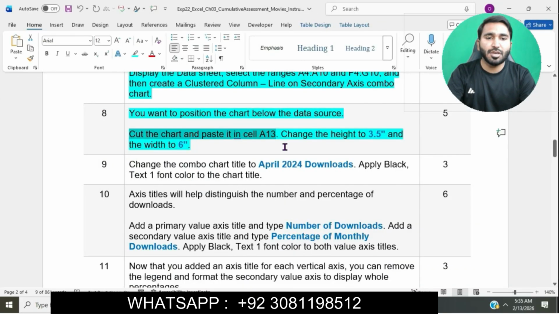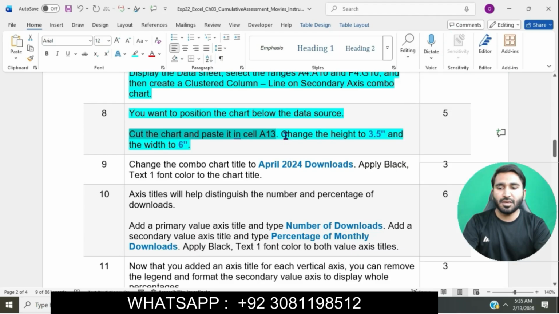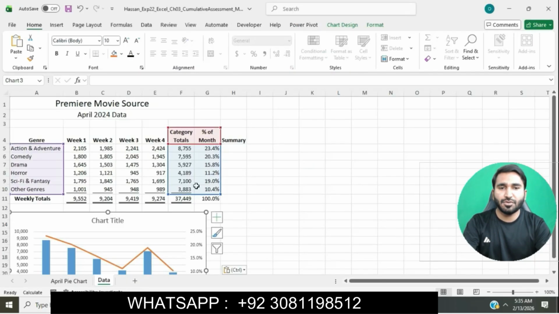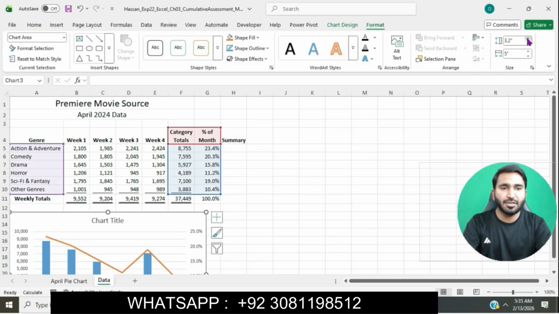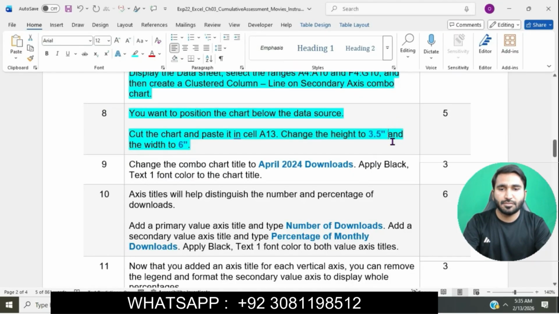Change the height to 3.5 inches and the width to 6 inches. Okay. So change the height to 3.5 inches and width to 6 inches. Go to the Format tab. Click on the chart. Go to the Format tab. Height is 3.5 inches and width is 6 inches. Okay, the width of the chart is 6 inches.